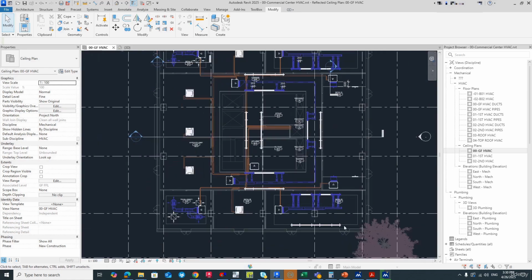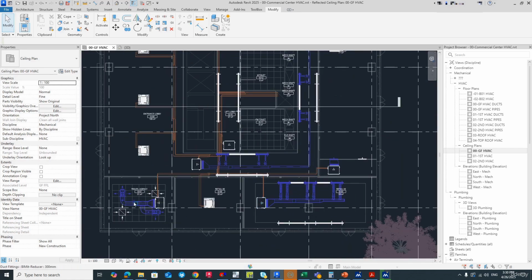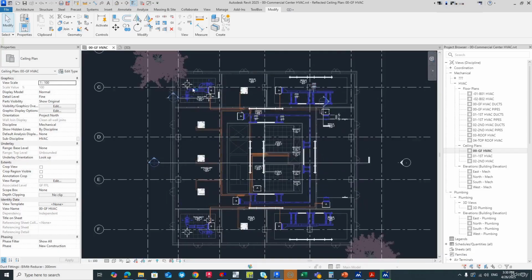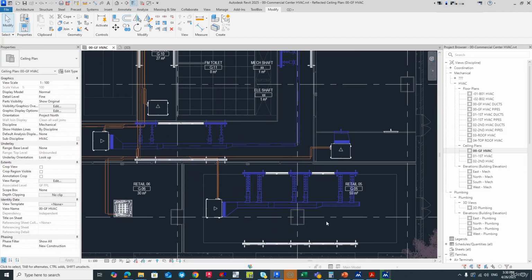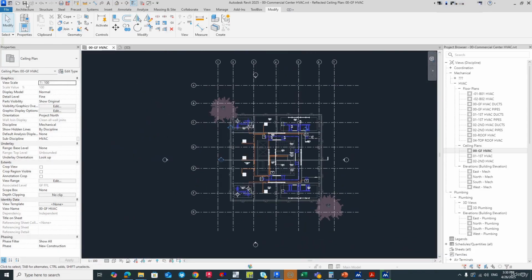I used mirror. I deleted everything in this room. And over here, I used mirror. As you can see, I have finished the ducts in this floor. I will save the project. Now I will copy the ducts from the ground floor, the pipes, the air terminals, everything to the first floor.